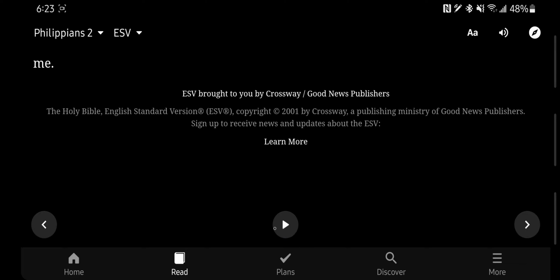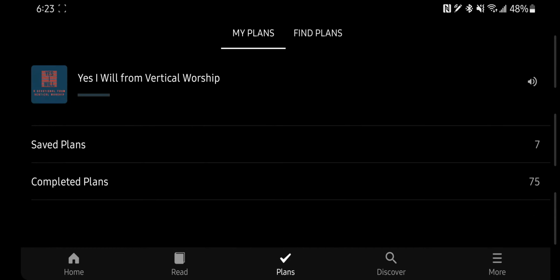One of the things I want to point out is it also has an audio Bible. You select that play button right there, and it'll read to you whatever chapter or verses that you find yourself on. The next feature I want to share with you is the plans, the Bible reading plans. So right now I'm doing this Yes I Will from Vertical Worship Study.